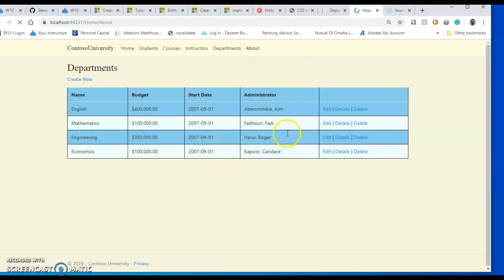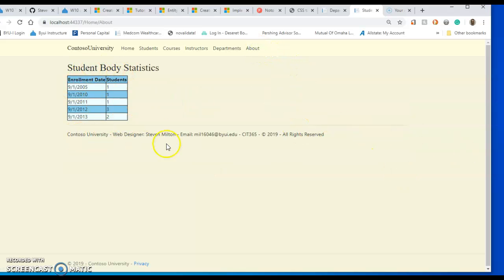Everything's working. My About page has got the information here. It's also got my information down there. Styling is pretty consistent everywhere throughout.